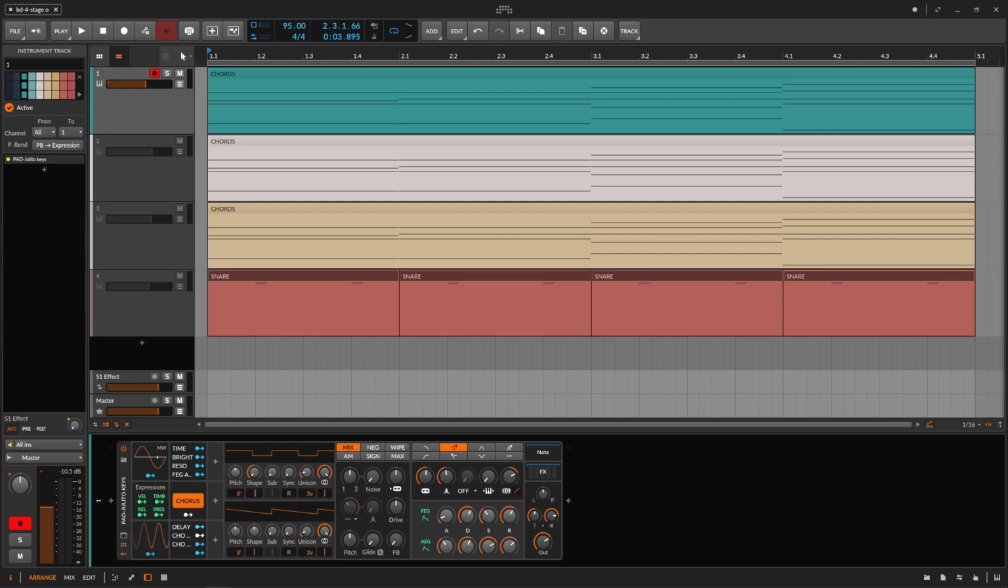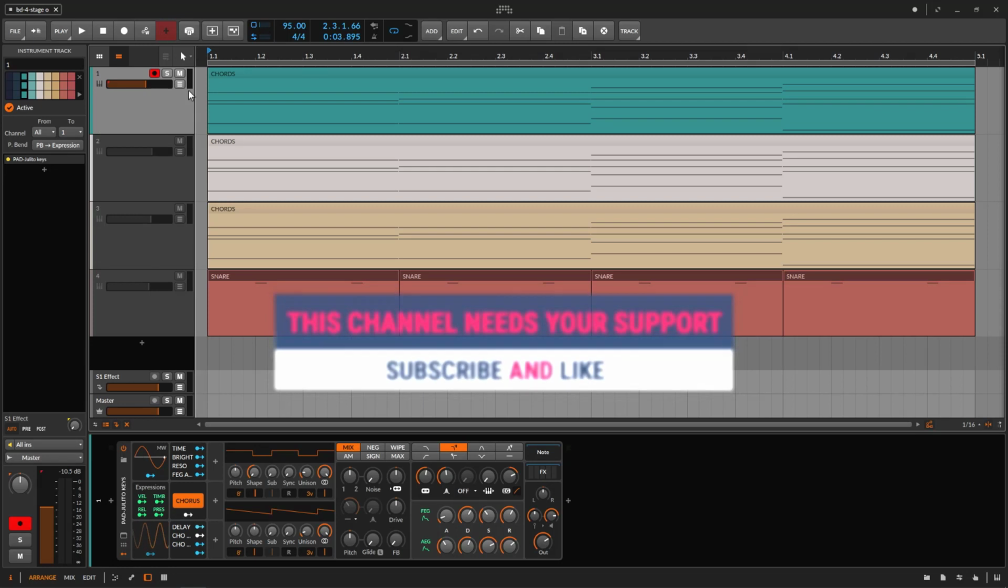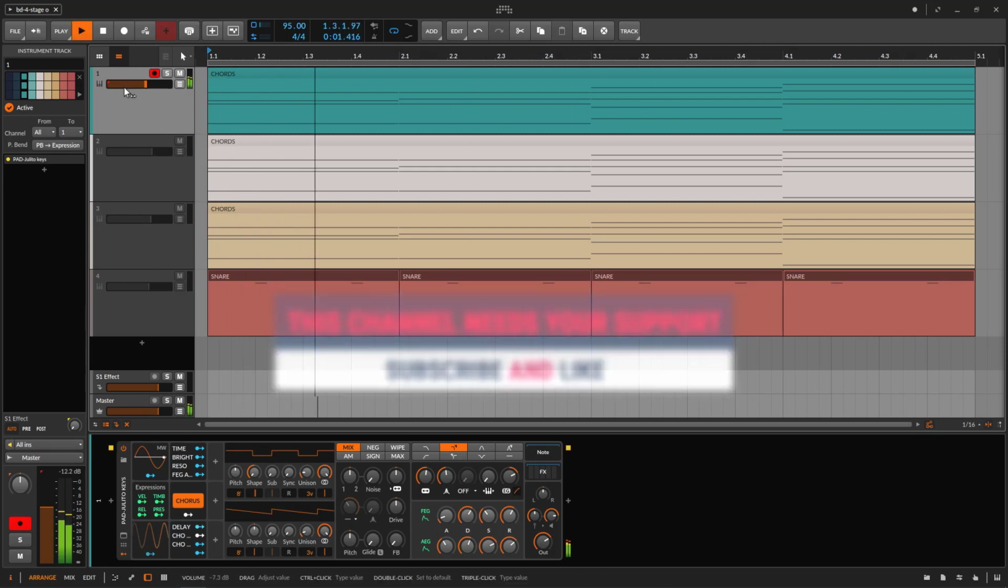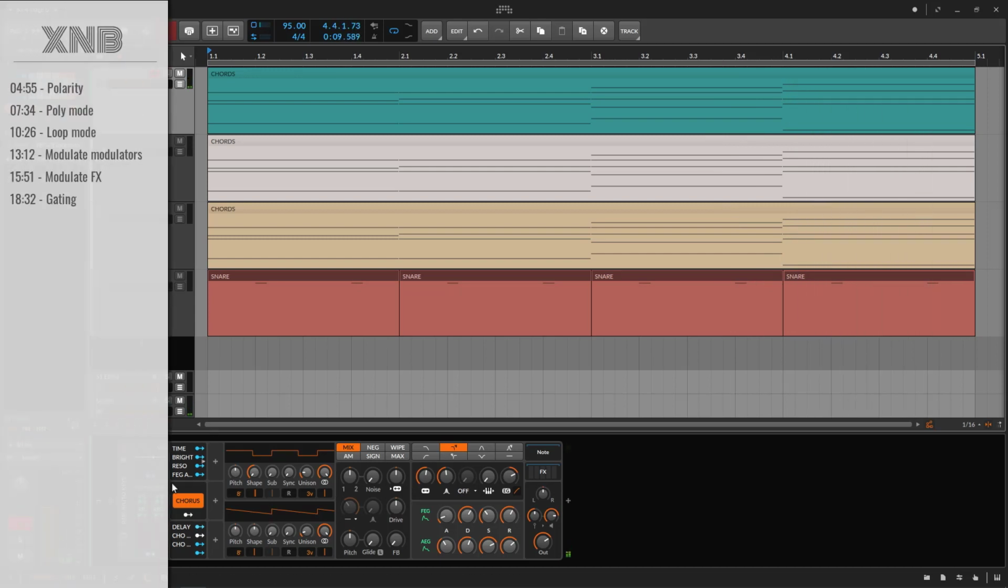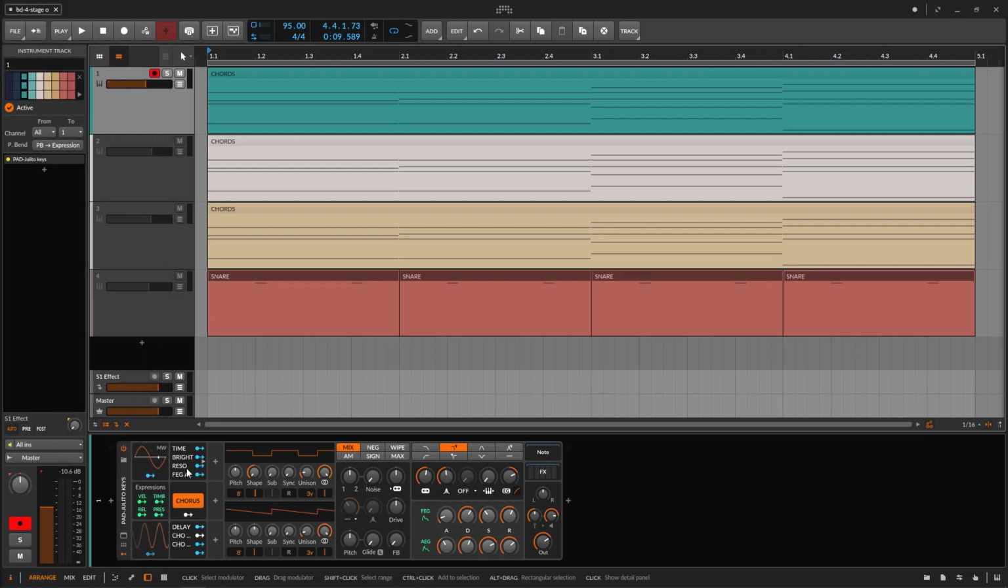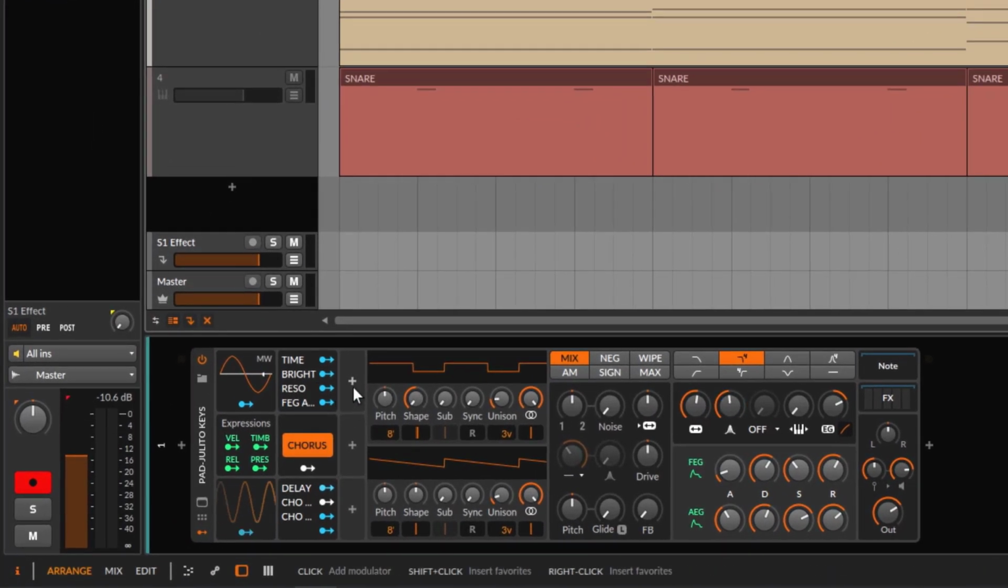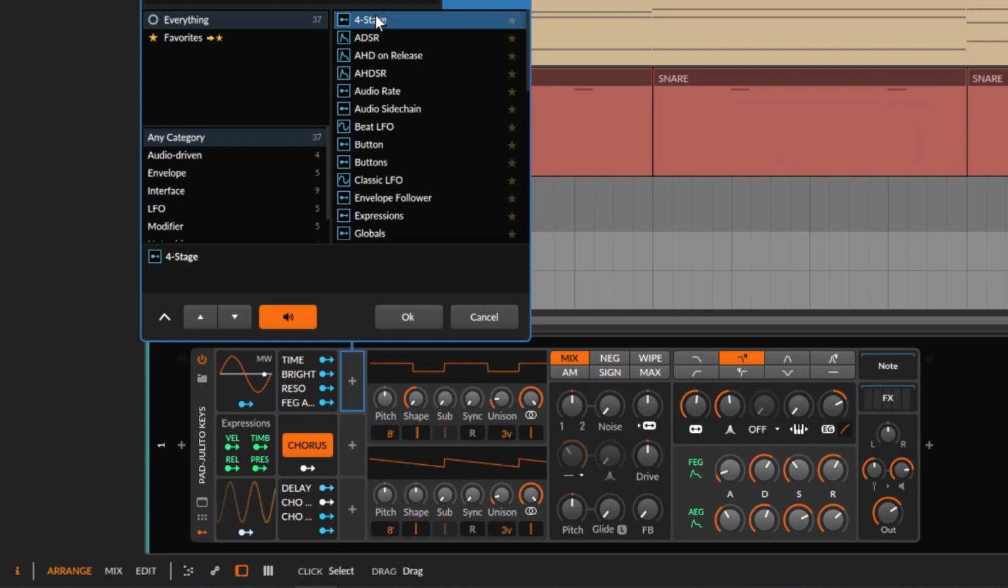Okay, so welcome back to another Bitwig tutorial, and in this one we need to talk about the Fourth Stage. So I have a track right here with some chords, and it's gonna sound like this. Right? So, yeah, super simple, just some chords with the Polysynth. But what I want is to add a little bit of modulation. So I'm gonna go right here, and I'm gonna go to the Fourth Stage.